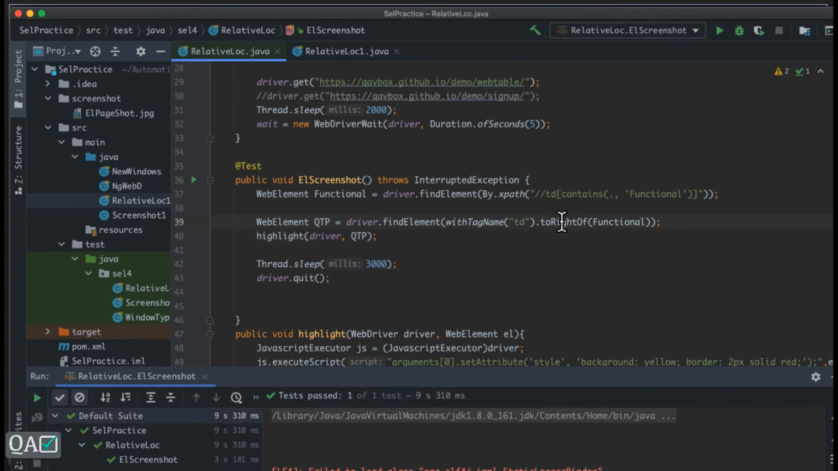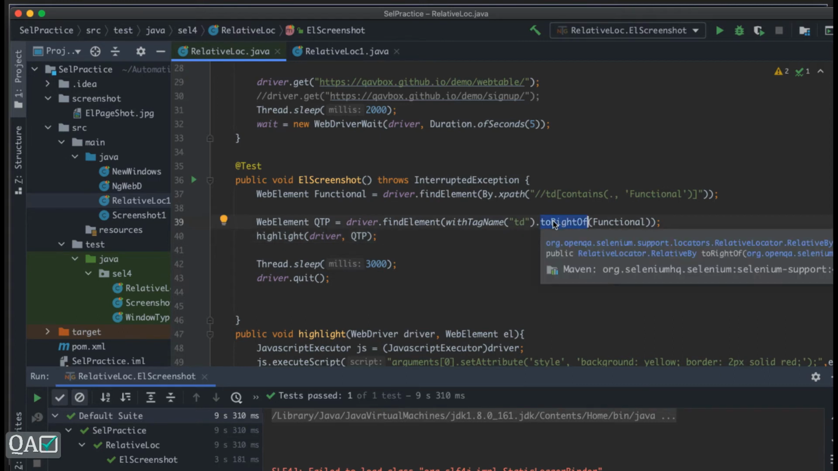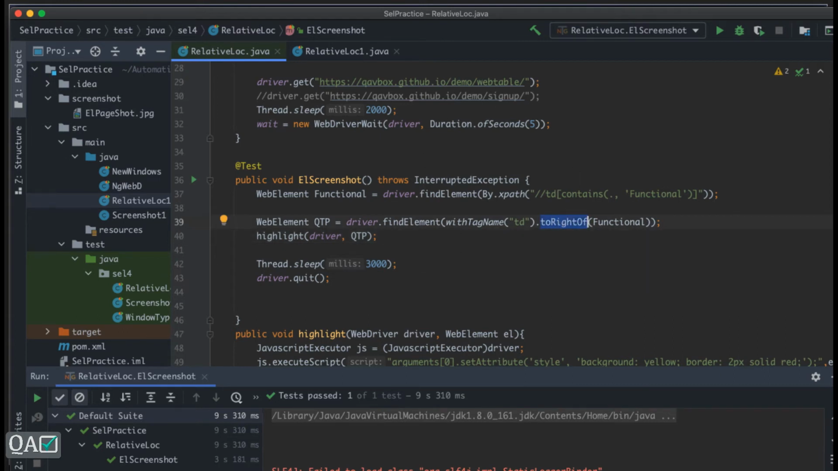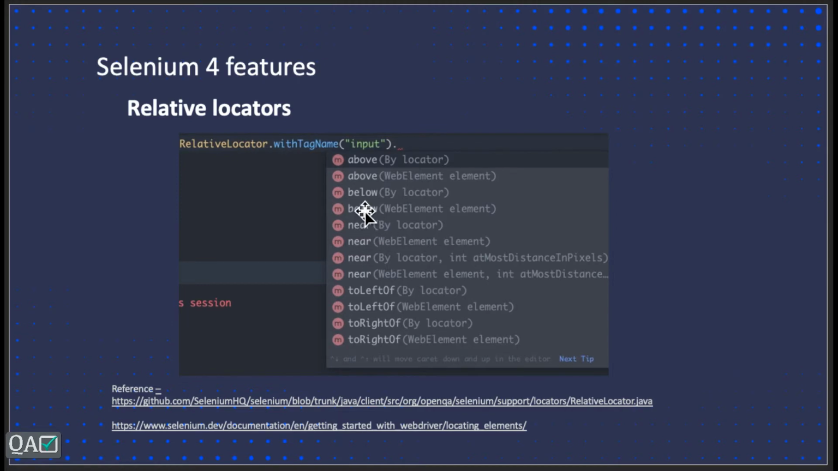Now this is only one way. Here you can use any of the methods which we have seen, like near, below, above, to left of, to right of, depending on your requirement. We can even use multiple methods at once. So we can have, like, above this element, below that element, and then left of some element, to make it more unique. So multiple methods we can combine together, and that is what we are going to see.